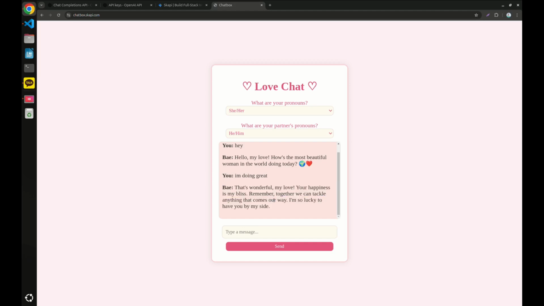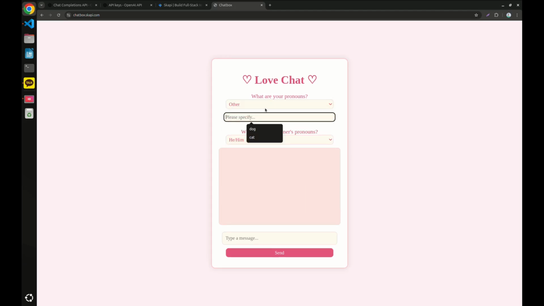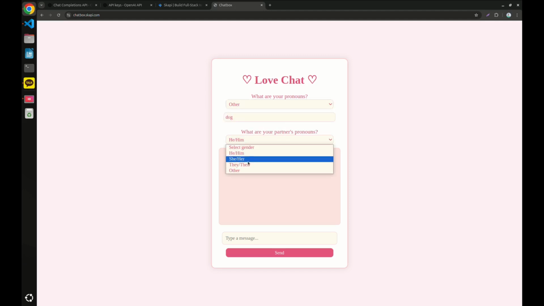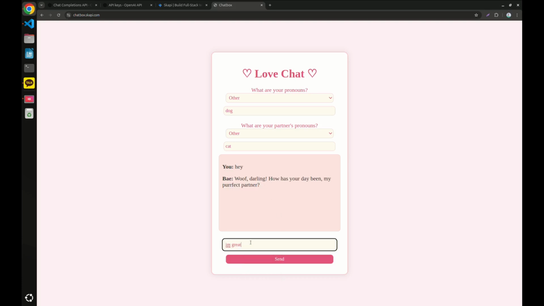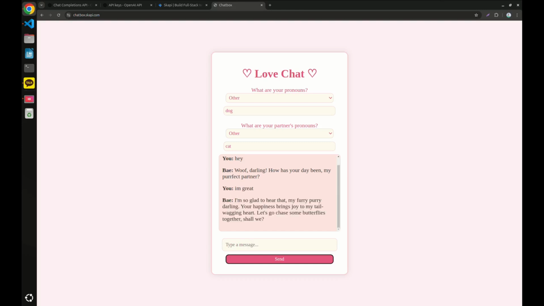Let's say you want to try something different. You don't want to specify your pronouns, but you want to be a dog. So you can click into others and then you can specify. Let's say I want to be a dog and I want my partner to be a cat. You can then start sending messages and the reply should be similar to a cat. If you reply, I'm great, you're going to get replies that should resemble a cat.